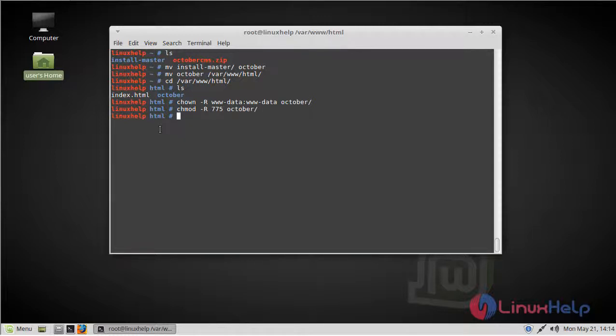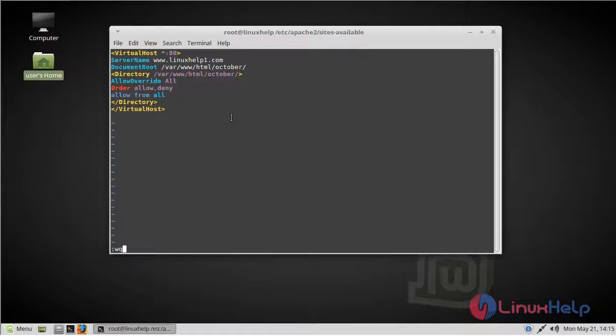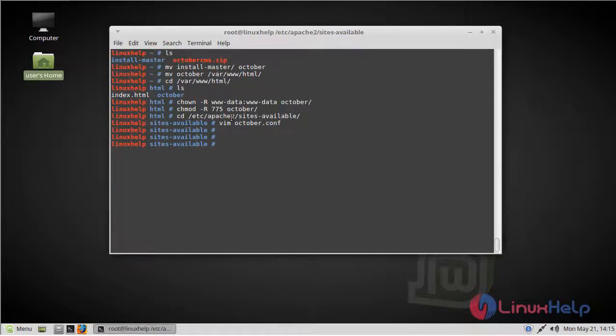Then we have to configure the virtual host for October CMS. So go to the sites-available location. Then here we have to create the october.conf file using the Vim editor. Now change to insert mode. Then here we have to create a name-based virtual host. So add the following lines. Then save and quit the file. After configuring, we have to enable the october.conf file.